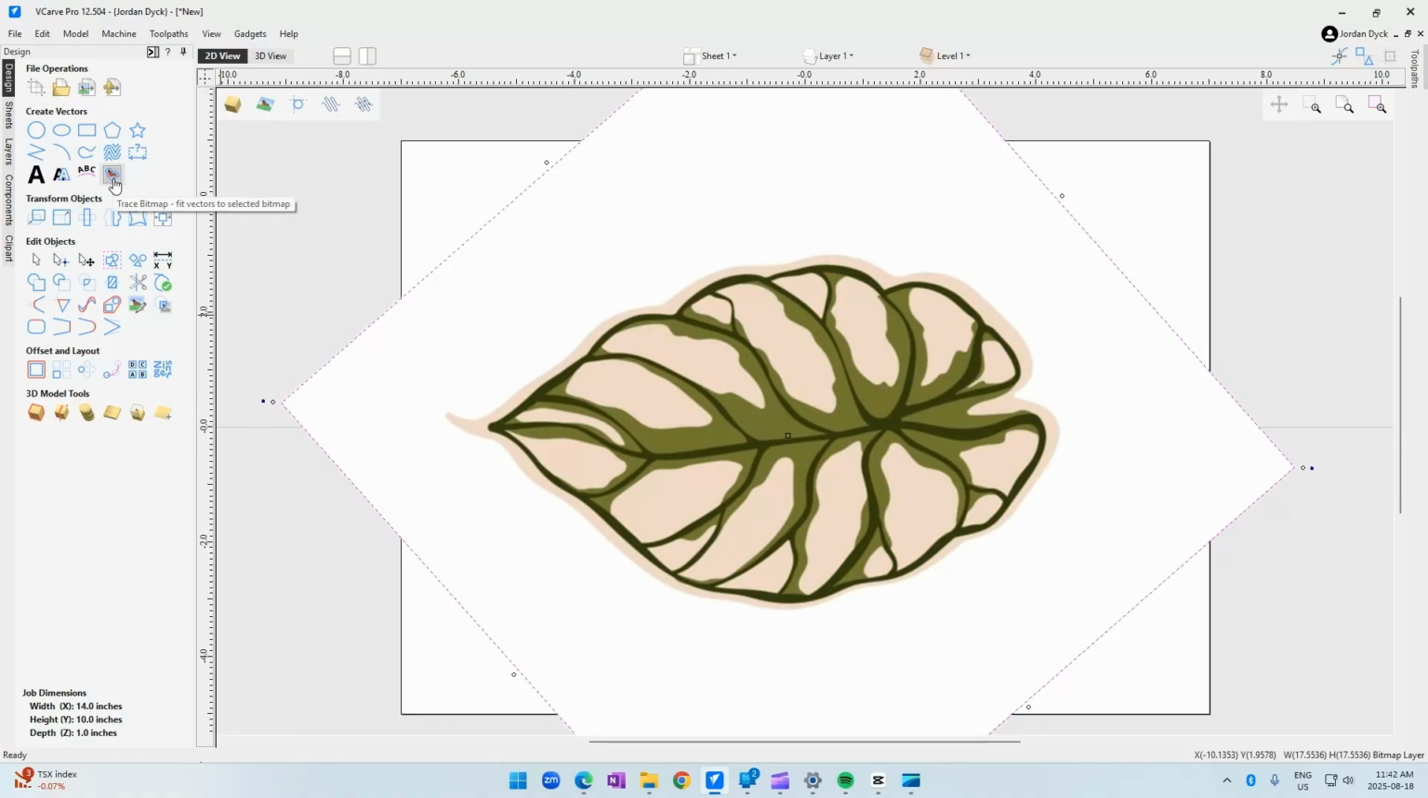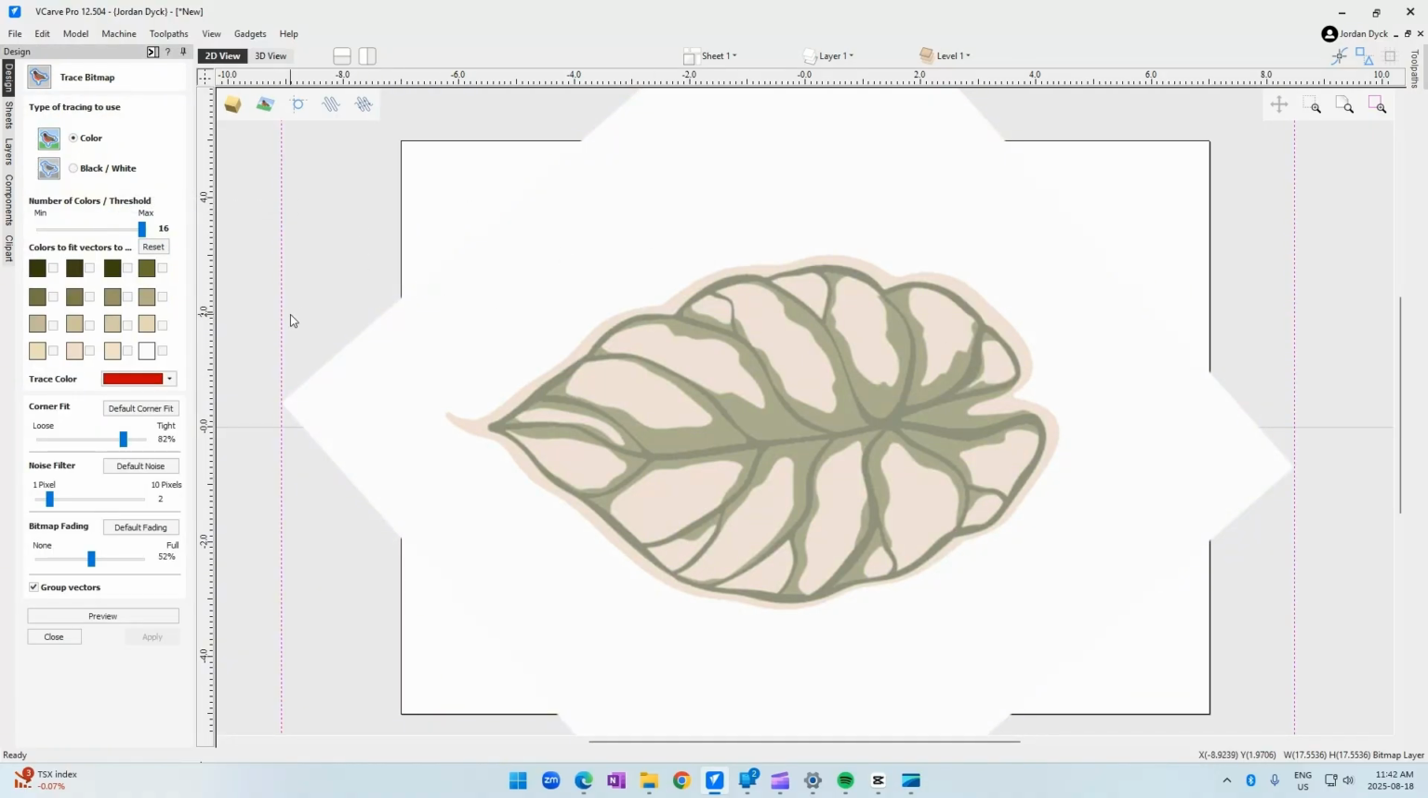VCarve has this really cool trace bitmap function, so I can pull out different features within the leaf that I really like. As you can see, I've got this light green, this pink, and this dark green, and I want to isolate all of these different colors. First I'm going to start with the stem here. I feel like, oh no, that's too much. This captures roughly everything I'm looking for in the interior of that dark green design. So I can click preview and apply that. That's going to be my first layer. I'm going to unselect these here and then just select the rest of these, and this is going to function as my second layer.